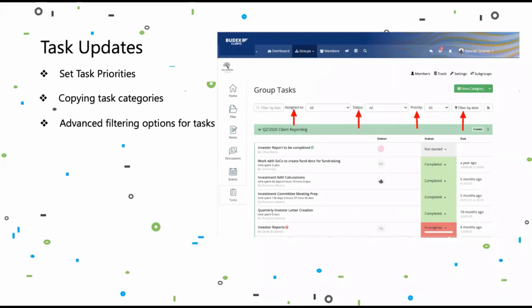So then we have advanced filtering options for tasks. You might remember previously it was quite difficult to filter your tasks. You could either just view all of your tasks that haven't been completed, or you could show the completed tasks as well. But we received feedback that our clients wanted more filtering options. So that's what we've added.